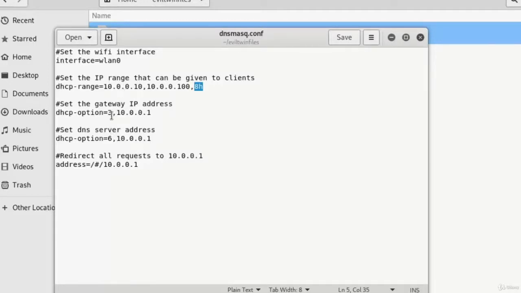We also need to set the gateway IP address so that the client will know who to connect to if they want to go to the internet. So this option here, DHCP option 3, sets the default gateway as 10.0.0.1. And 10.0.0.1 is the machine of the Kali Linux, which is the attacking machine. And as you can see here, option 3 means set the default gateway.